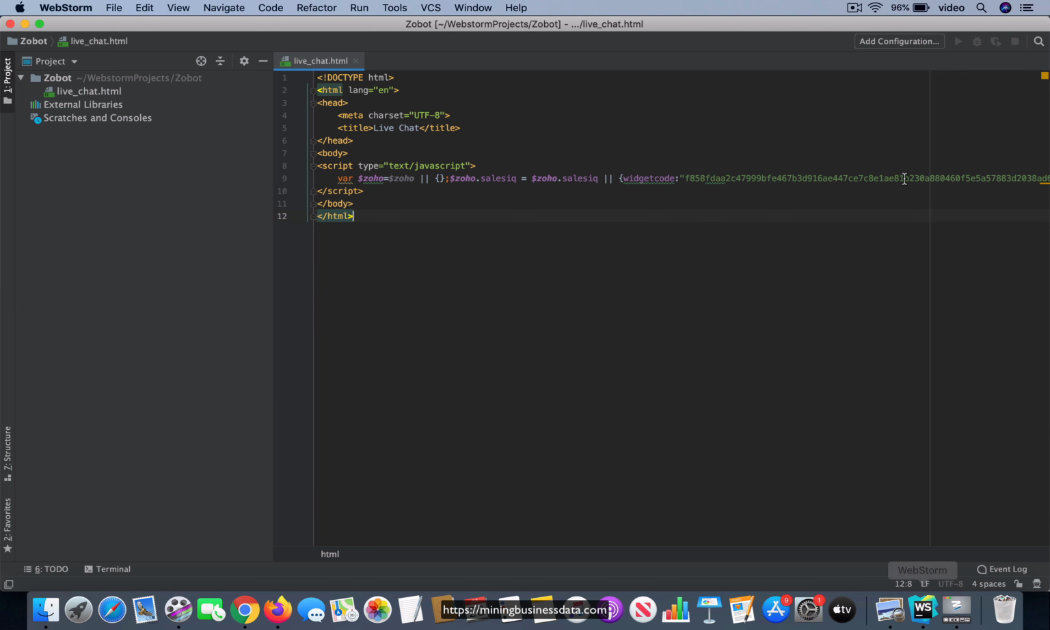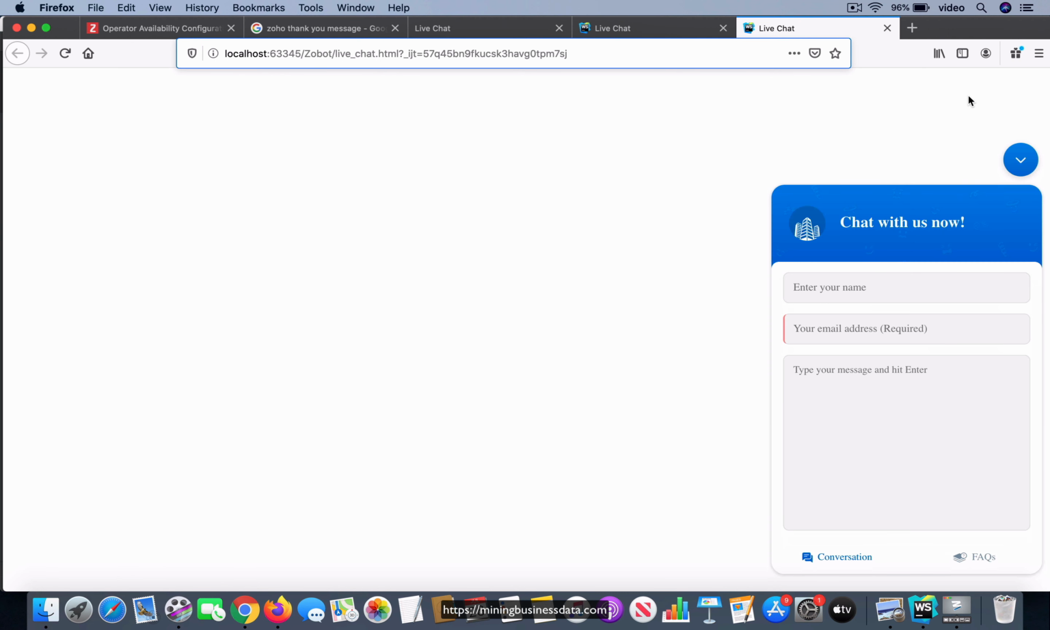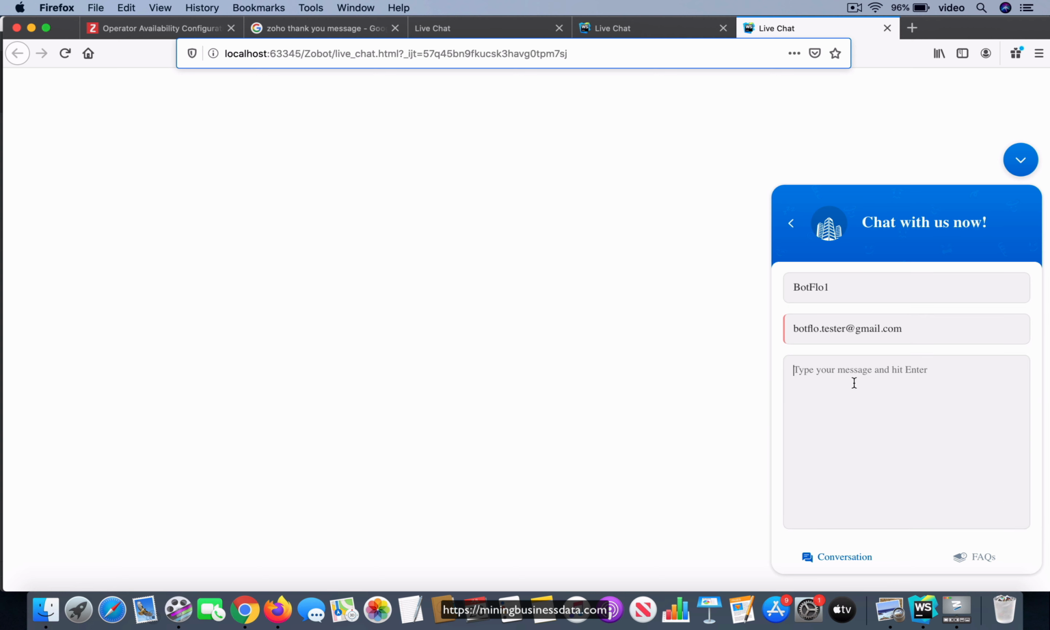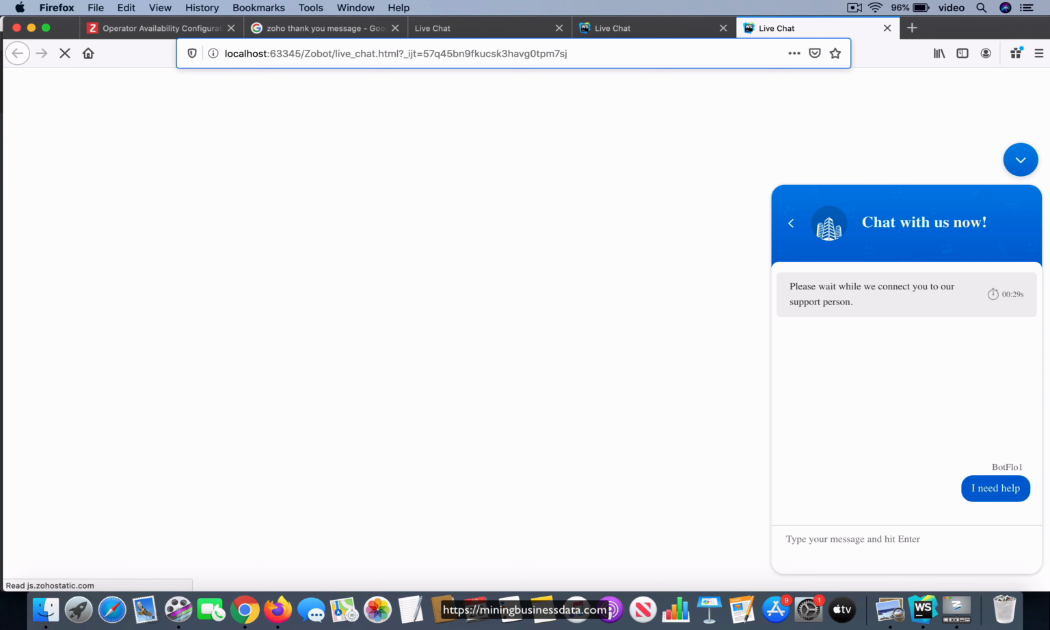Now if I were to open it in the other browser, Firefox, you can still see that I'm able to start a conversation, right? This is automatically an indication that we have not reached the max limit. So now I'm going to say I need help, and you can see that it says please wait while we connect you to our support person, and you have this timer, the clock ticking down.